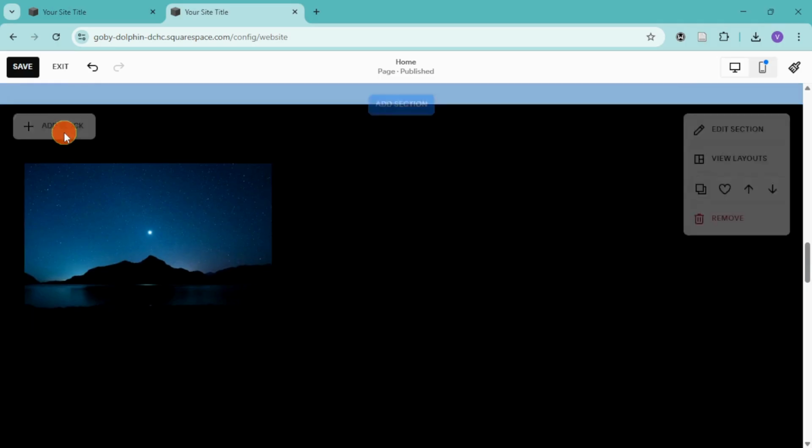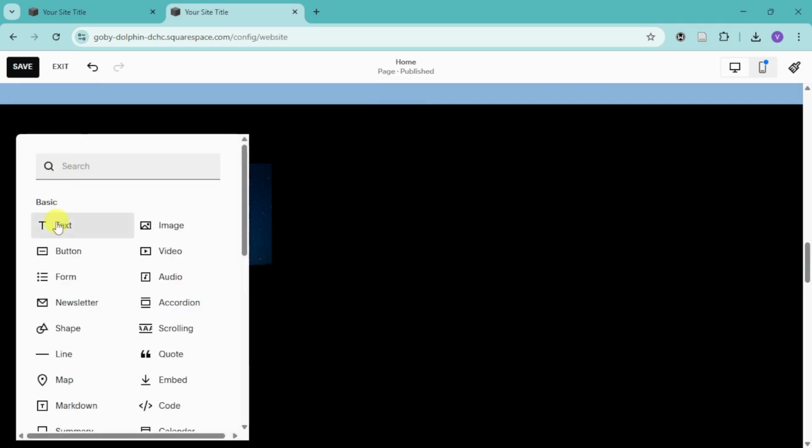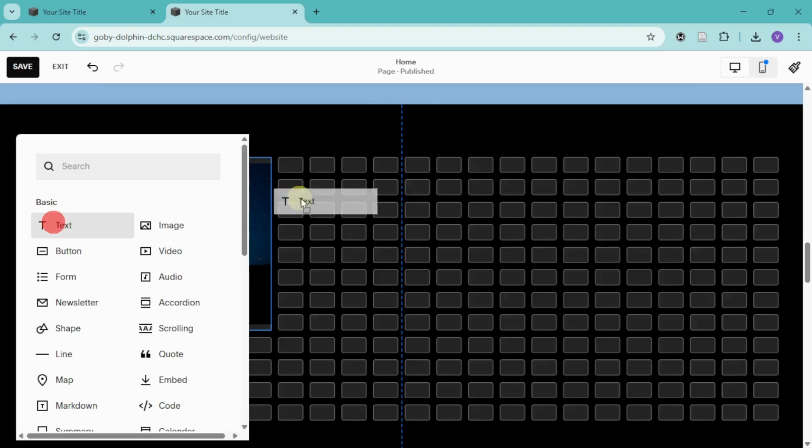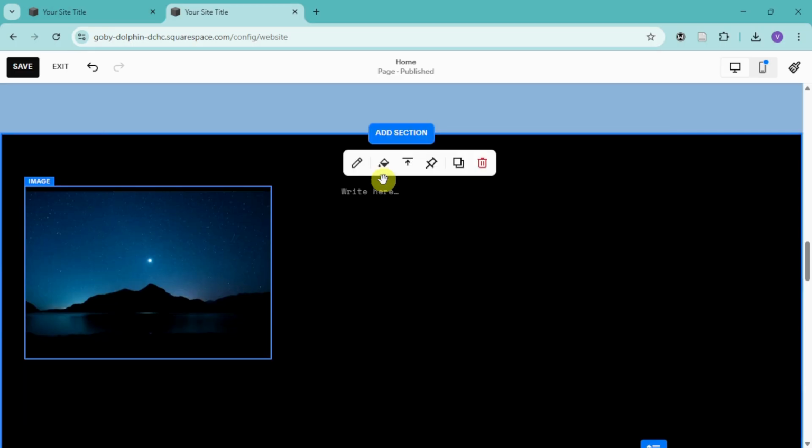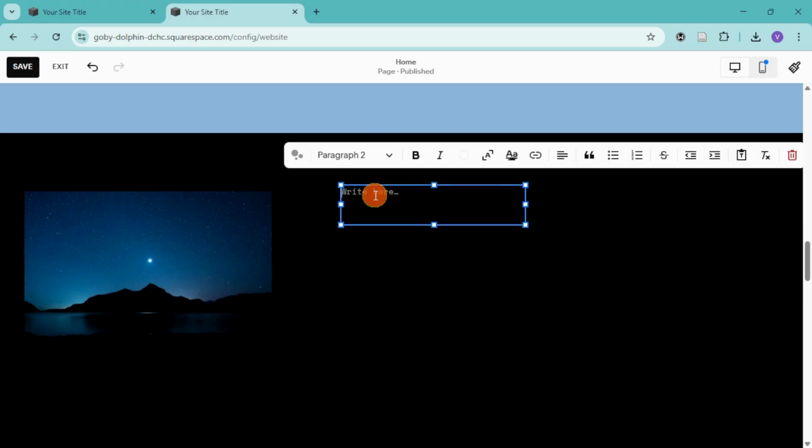Click on this add block, and then under the basics, you can find the text. Just drag and drop it wherever you want to put it. Let's put it right here. Input right here the actual content of that text block. So let's head over and input right here "T stars."